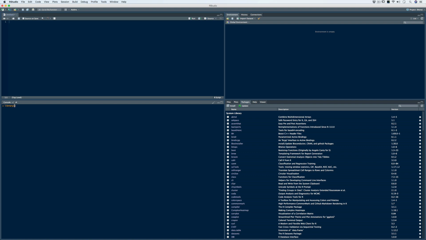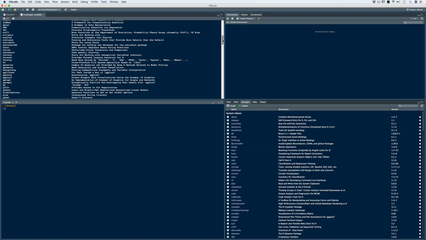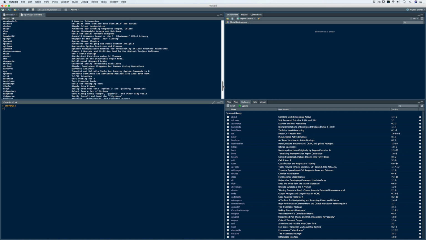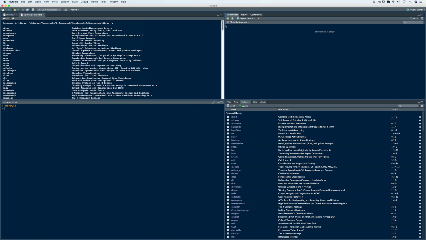Now, if we want to know what packages are available to us, we can type in the function library, and more detailed information is going to pop up. And so now we can scroll through this new tab, and it shows us all of the basic packages that are available to us just through the download of R and RStudio. Now this mimics what we already see here in our Packages tab on the right-hand side.